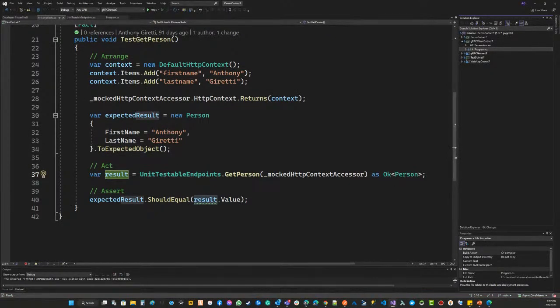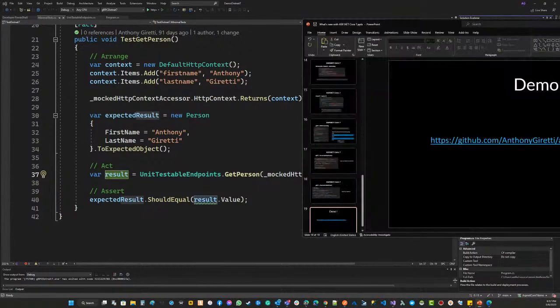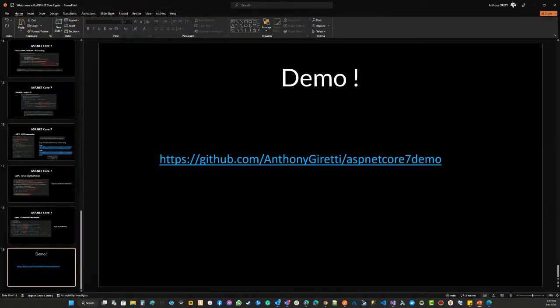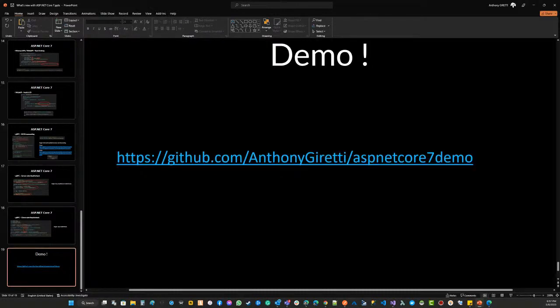If you want to now get the code, you can download it from my GitHub repo. It's easy. You can find me, Anthony Girardi, on GitHub, and you just have to look for ASP.NET Core 7 demo. And that's it. Thank you, everyone.